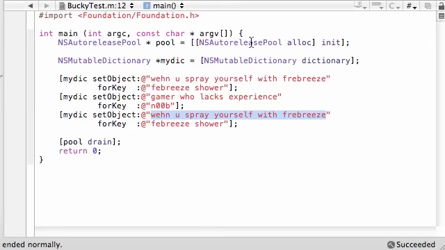And let's do one more. Worst food on the planet. Anyone know? And make sure you spell planet wrong. If you guessed sushi, then you are correct. That is the worst food on the planet. So now we have 3 words or keys, as they're called: sushi, noob, and Febreze shower. And to go with it, we have 3 definitions, which are objects: worst food on planet, gamer, and when you spray yourself with Febreze.